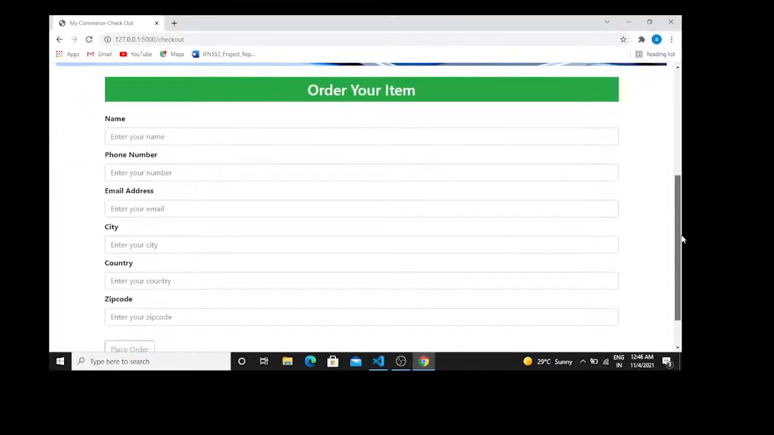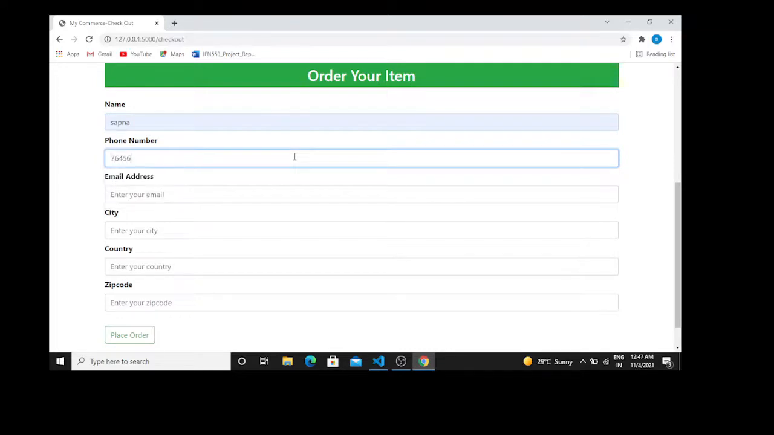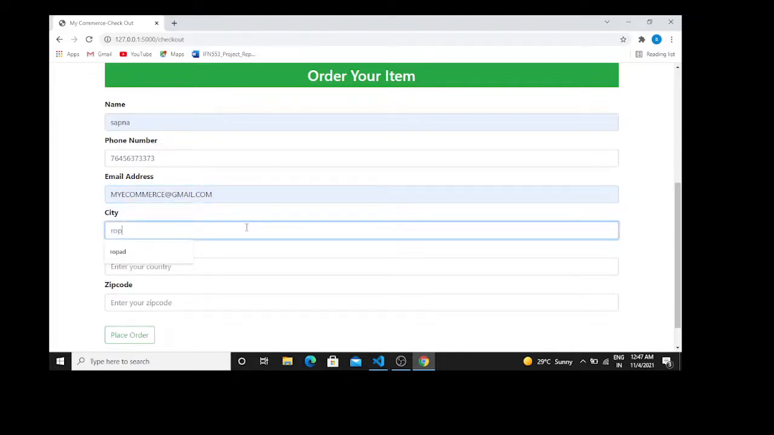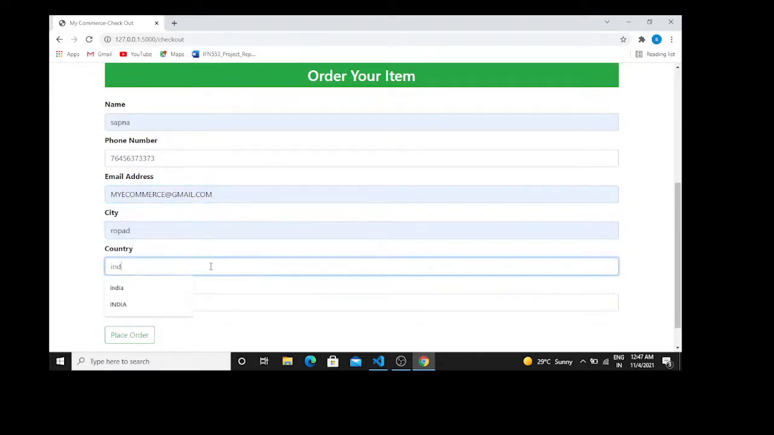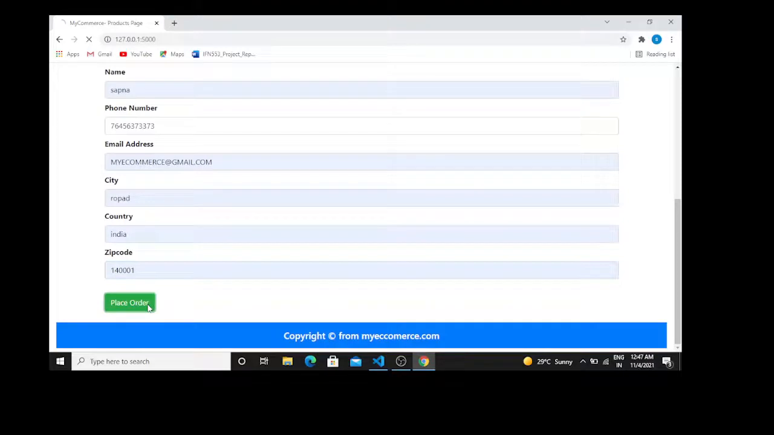the order details page, and there they have to write their name, their mobile number, now their email address, their city, and their country and their zip code. So after filling in this information, only then is the user able to place the order.